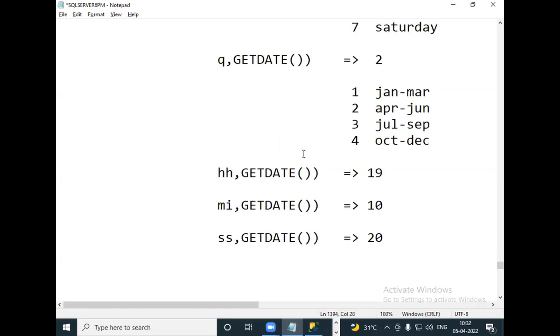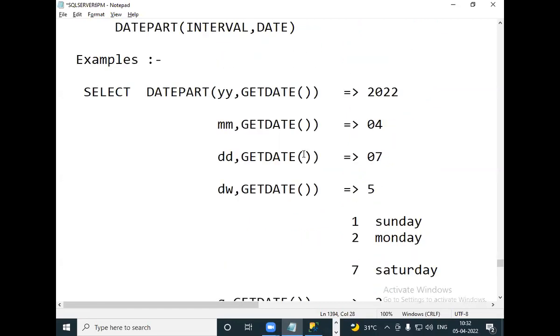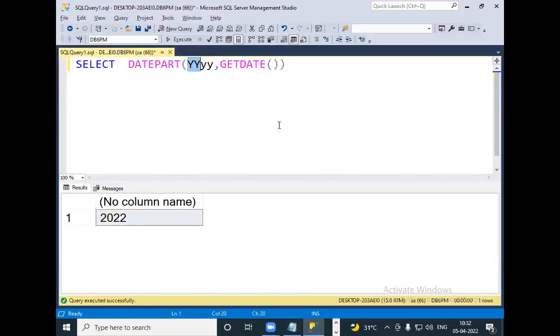So okay now. Then you want to test it. Suppose you want to test, then write it here. YY returns 2022. MM returns the month part, which is 4. DD returns the day part, 5. Here the system date is wrong. Okay?